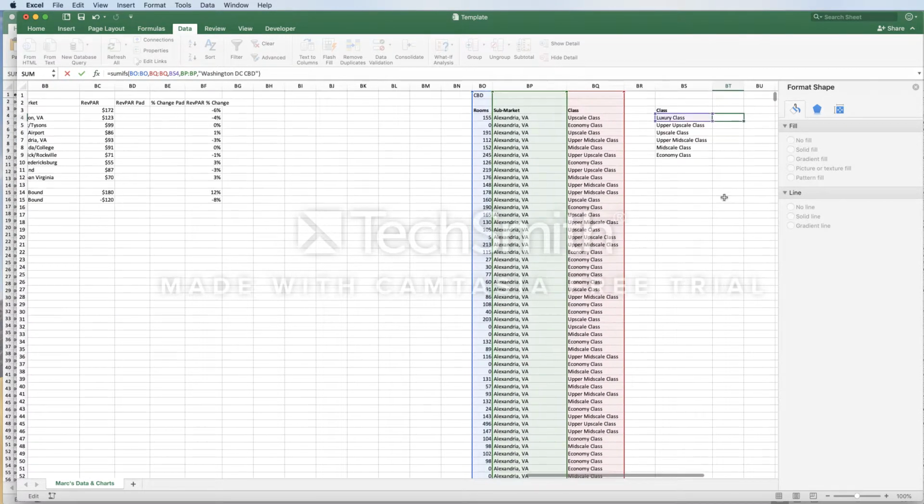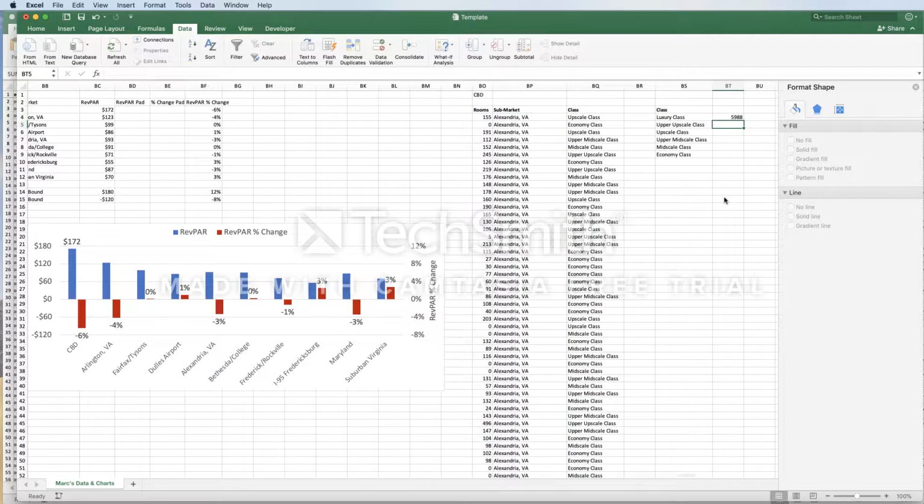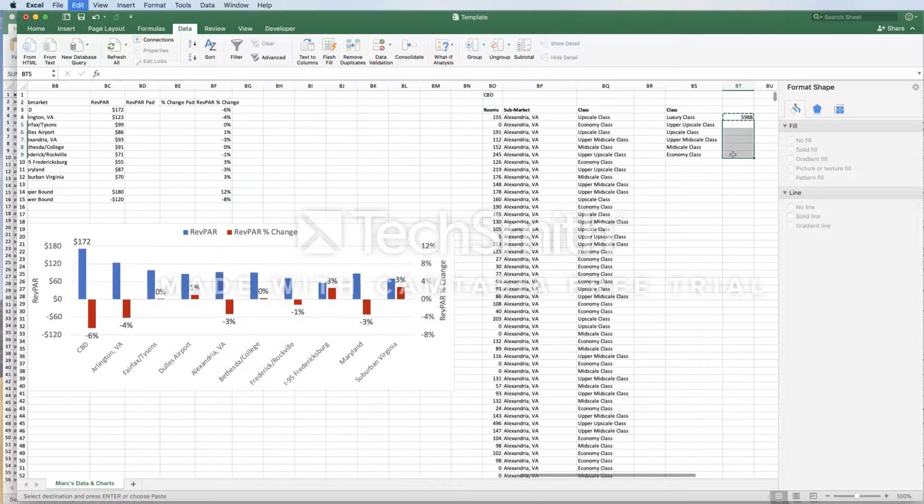We've got all of our criteria and criteria ranges set. Now we just hit enter. Okay, so there are 5,988 rooms in the Central Business District that are in the luxury class. Okay, and we can now just copy this and paste it down here. And we can see each of these now.